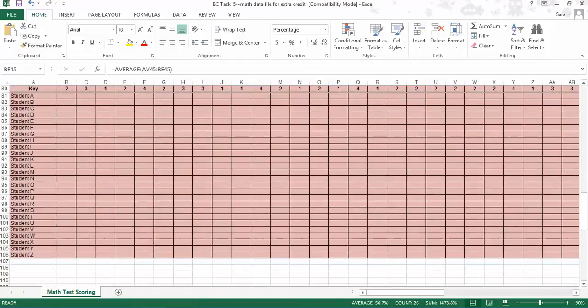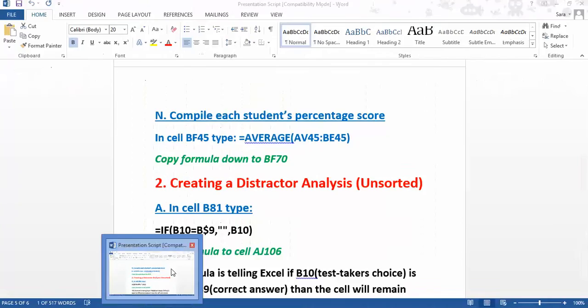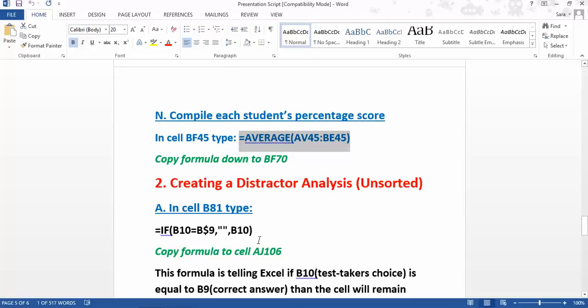Now, this is when we're going to do our first distractor analysis, but this is unsorted. So what we want to do is go into cell B81 and type this. Now, once again, this is telling Excel to go back up where I showed you the B10 and the B9. What it's basically saying is if B10 is equal to B9, which is a correct answer, then it leaves it blank. Now, if it's incorrect, it will give the answer. This is what the little quotation marks are. It'll tell what the person selected.